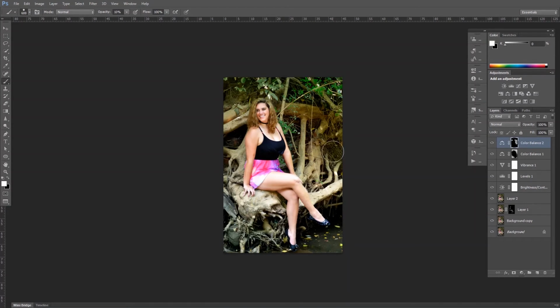If you find yourself putting too much green or doing too much on your mask that is not giving you the look that you want, feel free to go back to the other mask and conceal that part of the layer. Conceal that from the adjustment. Switch back to reveal on this layer here.